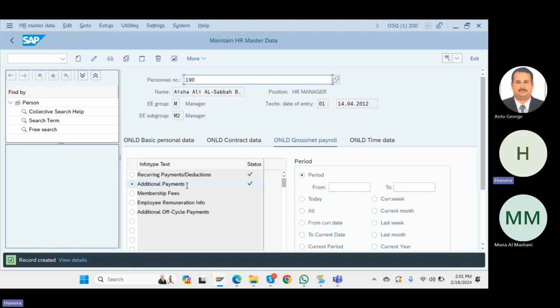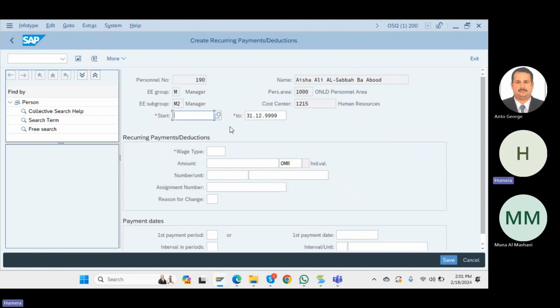For this advance, we need to have some deduction to be deducted in the salary for that month, or the next month, or whenever you want. So here we are creating a deduction for the same advance. The start date and end date is the month in which this advance is deducted. I'm just giving it in the second month.